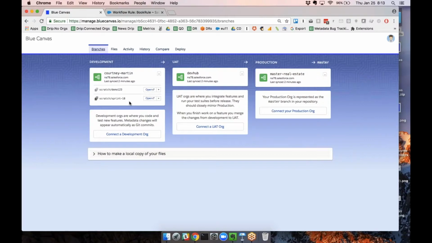DX has this concept called scratch orgs. One of the best things this allows you to do is very quickly prototype, rapidly change, and look at features. And what Blue Canvas does is make it really easy to create scratch orgs and automatically connect them to a branch in Git, just like we showed you there.